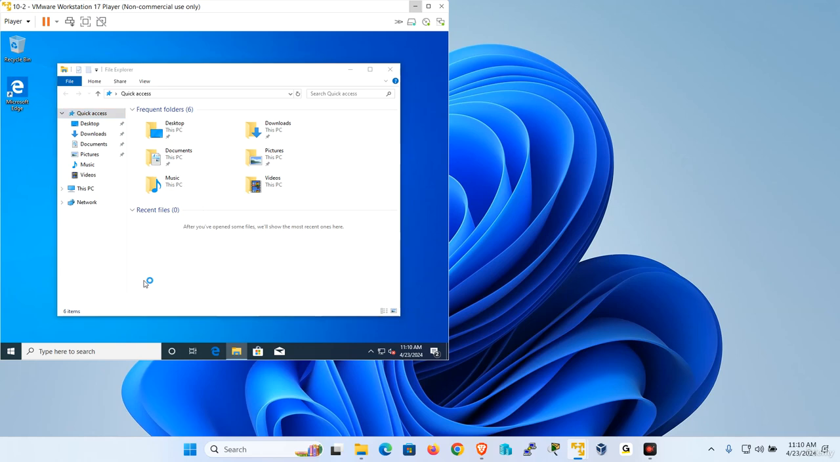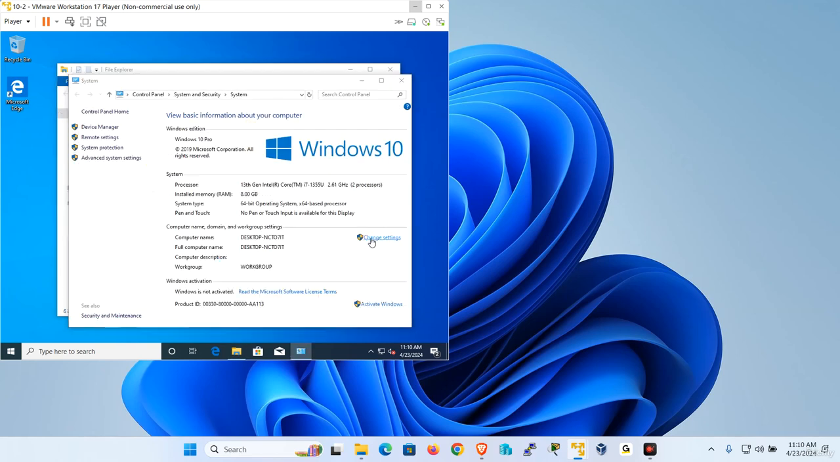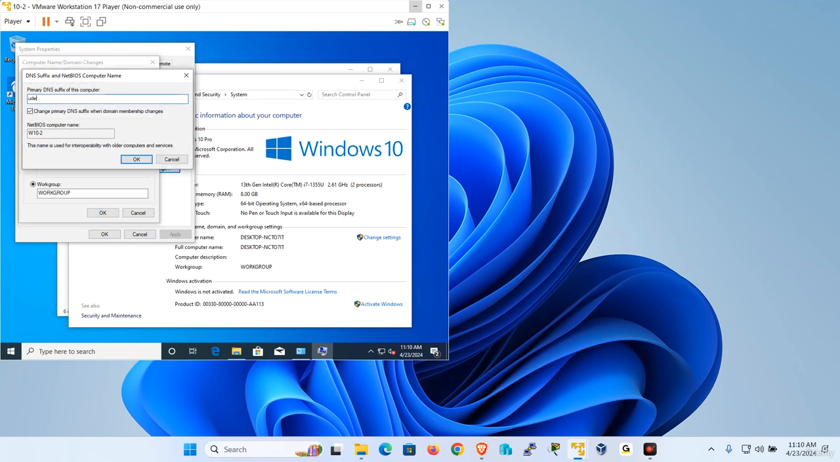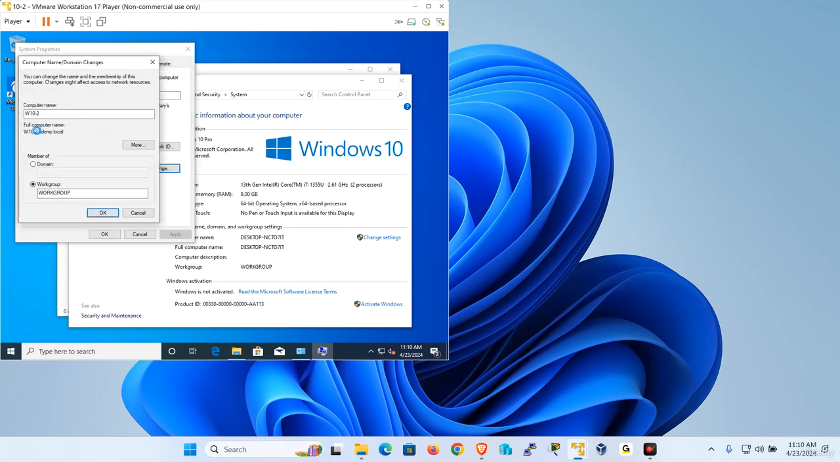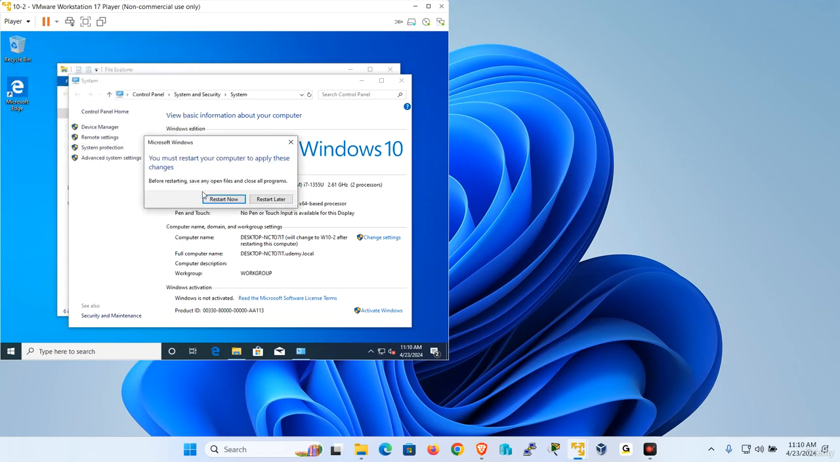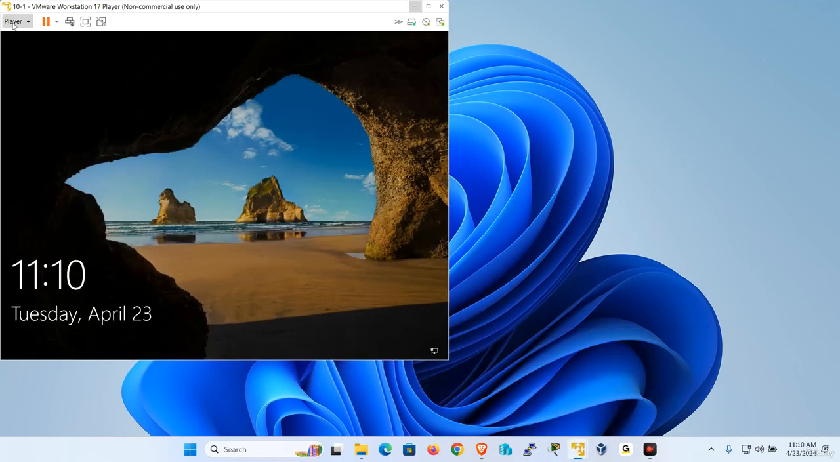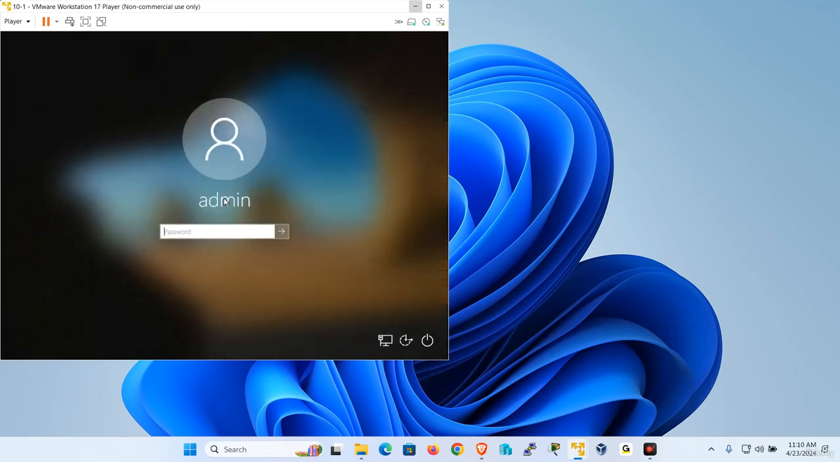PC, properties, change, and it's going to be called W10-2, and of course, udemy.local as the domain name. So now I have a fully qualified domain name, right? See that? Then click OK, OK, so it could actually restart the system. Then I'm going to go back to my first client and just log on just to make sure we're in.